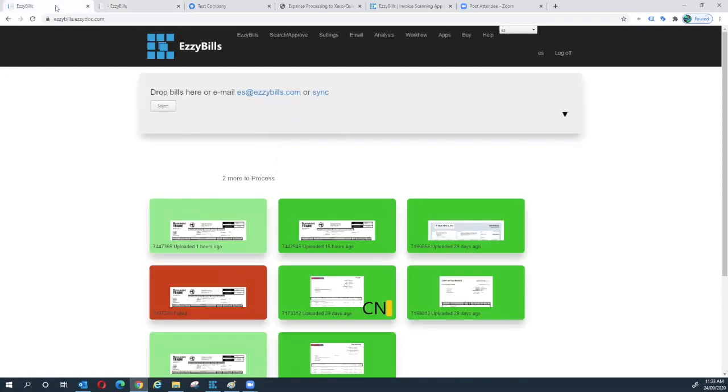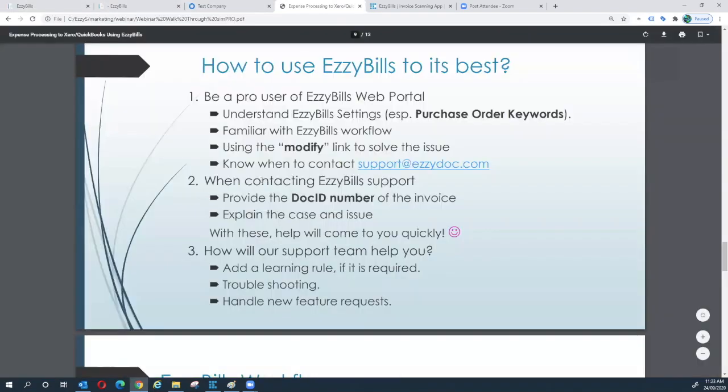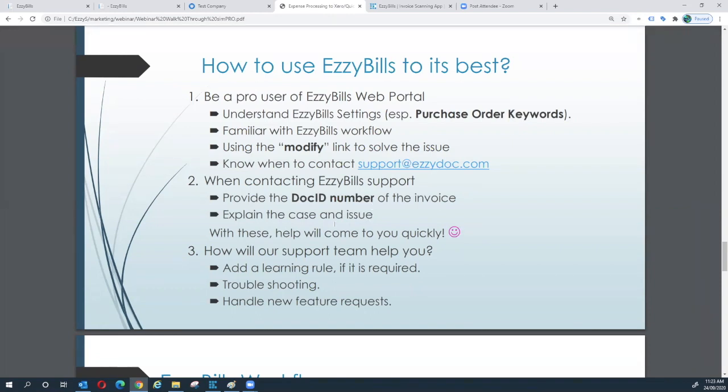The reason for you to provide this information is that we can get to those very quickly. The second thing you need to do is explain the case, what went wrong, and what you think the issue is. With that, we can help you quickly. If you don't give us the doc ID number, we have to search and find it, and then try to figure out what the issue is, and that would take time.